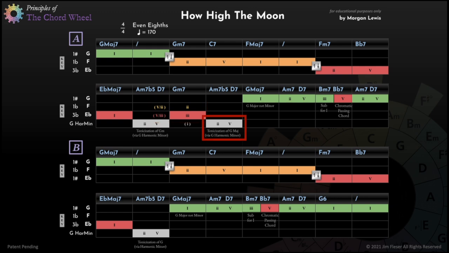Then we're back to another 2-5 in G harmonic minor, but this time instead of tonicizing a G minor, it's tonicizing a G major. From there I move into a 2-5, not a 2-5-1. A 3 is a common substitution for the 1 though, and that's where I get that chromatic passing chord, and I've got to make sure I pay attention to that. From there the progression moves to a 2-5 in the key of G major, and it starts again with the B section, which is very similar.